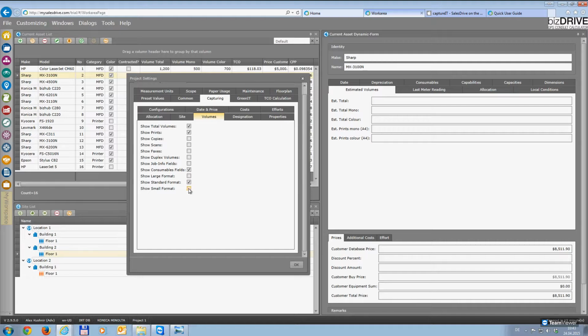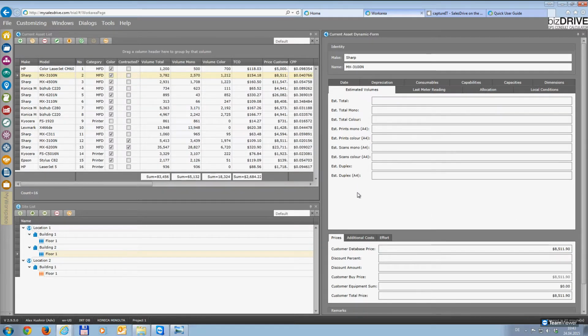If you want to insert some additional volumes, for example, information about duplex and scans, just activate these two fields there. And once you have clicked on OK, the system will automatically redraw the dynamic form. Now you see additional fields.